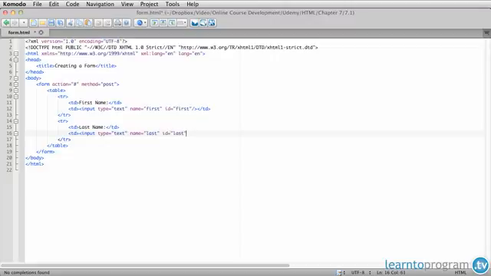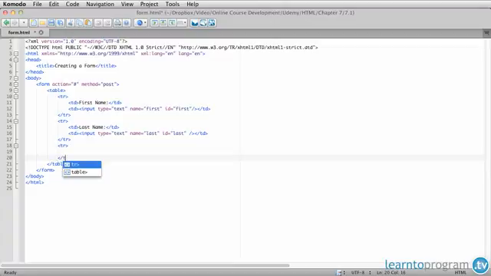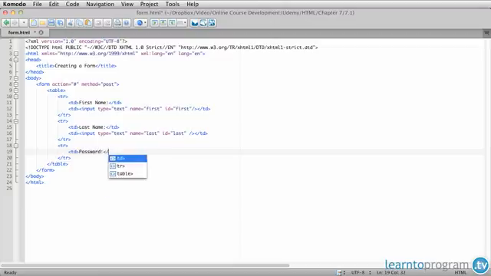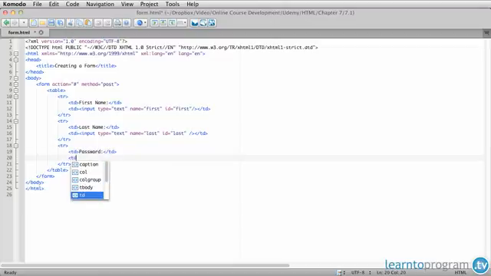So again, we're differentiating them by giving them different names and different IDs. Don't forget that the name is for the server and the ID is for JavaScript if you use any. Let's do one last one here. Let's do password. So I'm going to go ahead and put password as the label. And again, I'm just using the table to line these up nicely as we go.